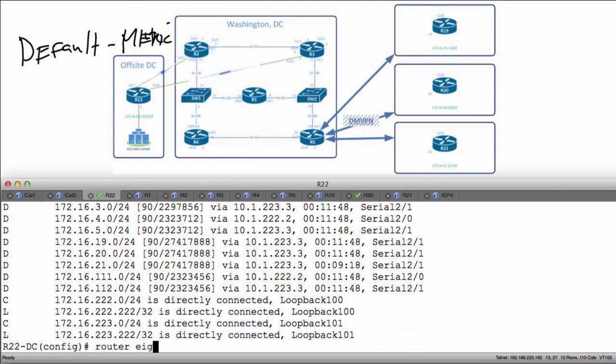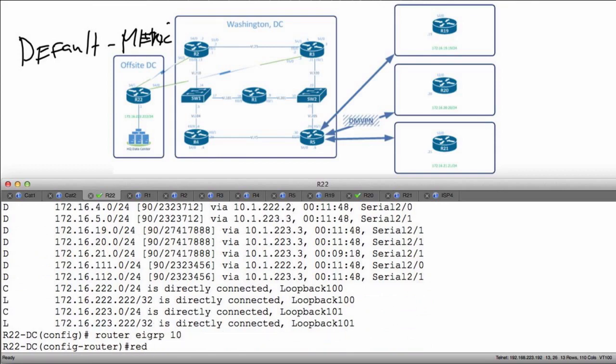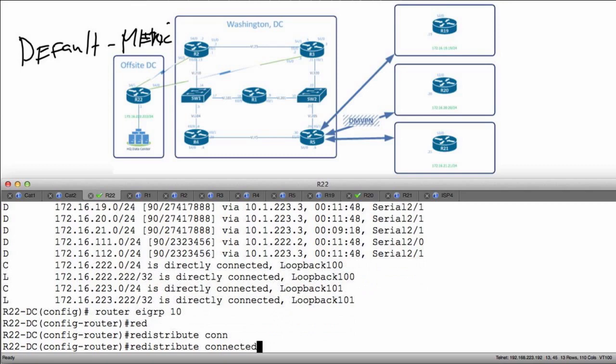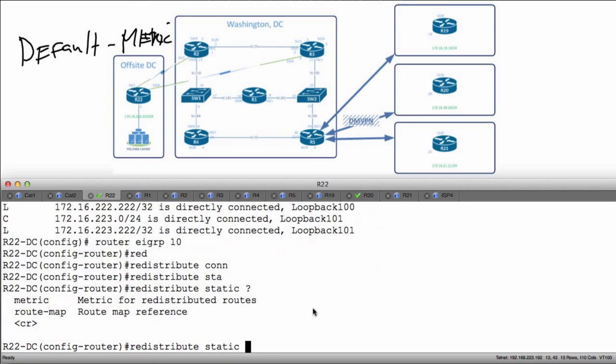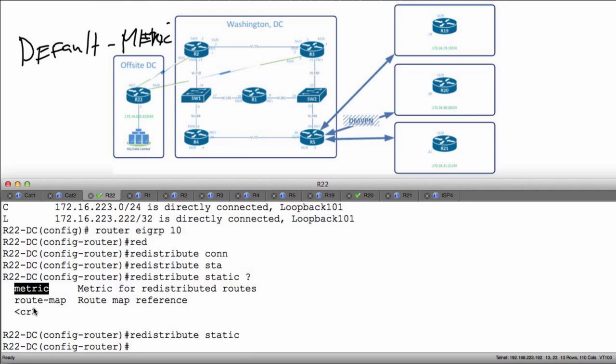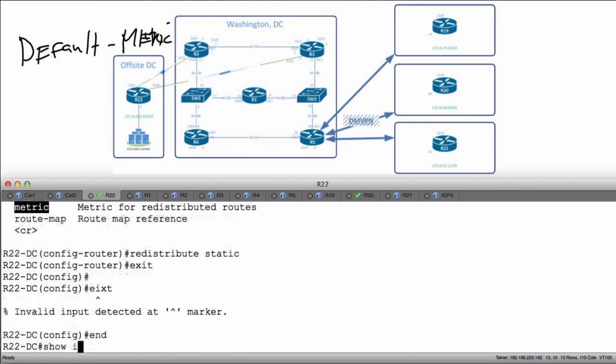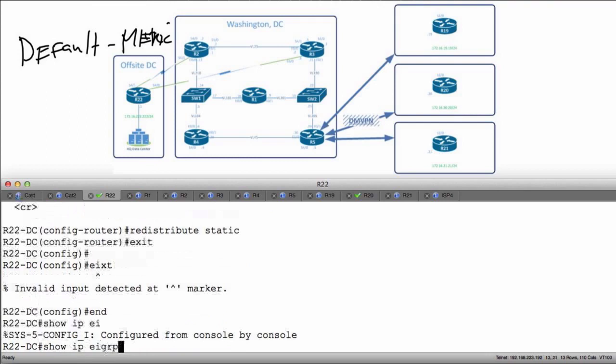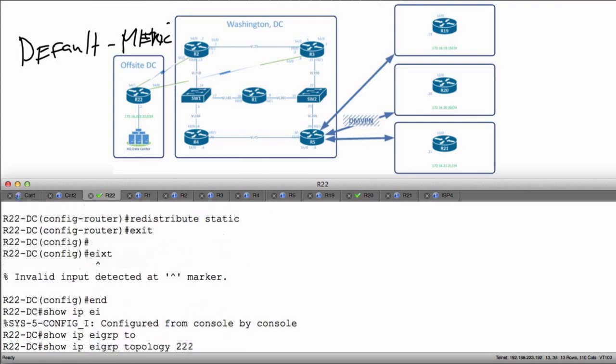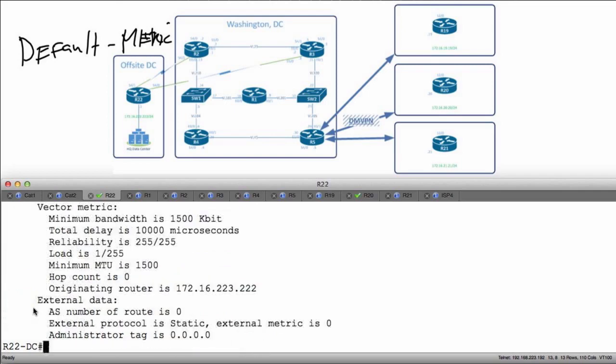Let's change that. Router eigrp 10, redistribute, not connected, static. The moment I do that, I can specify a seed metric, or I can rely on the default metric that I just configured. All I'm going to do is press enter. Now I'm going to say show ip eigrp topology, and I want to look at 22.22.22.22/32. And what am I going to see?